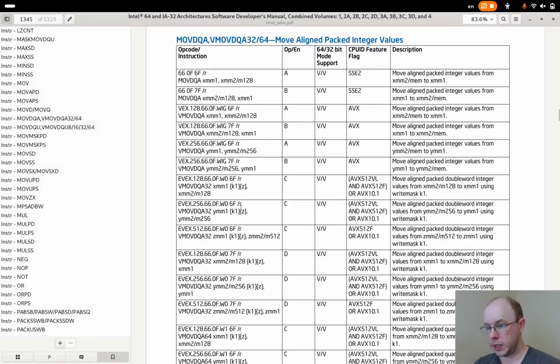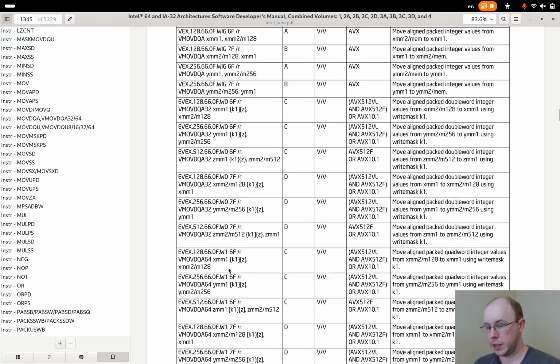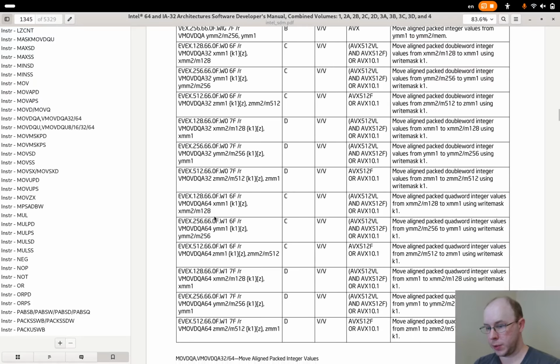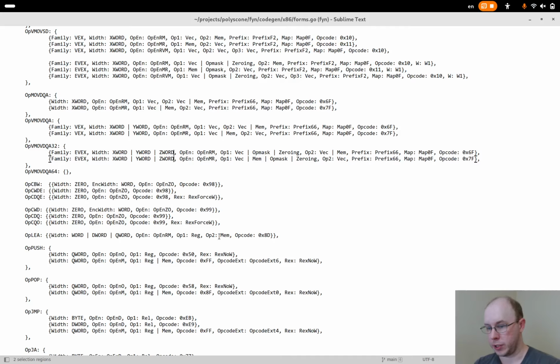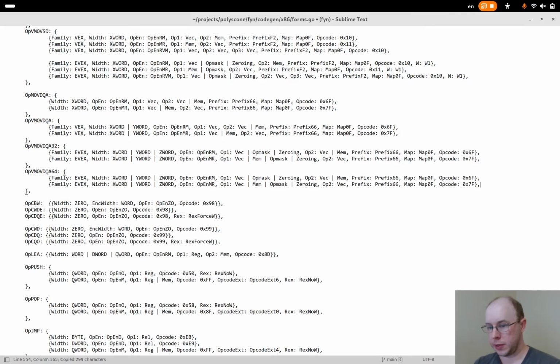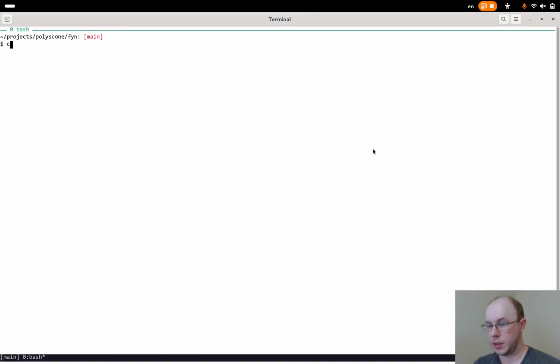So the opcode for these ones is still the same, 6F and then 7F. The W bit is set for the 64-bit version. So let's just go and put these in 64, and these need W to be W1. Okay, that all passes.